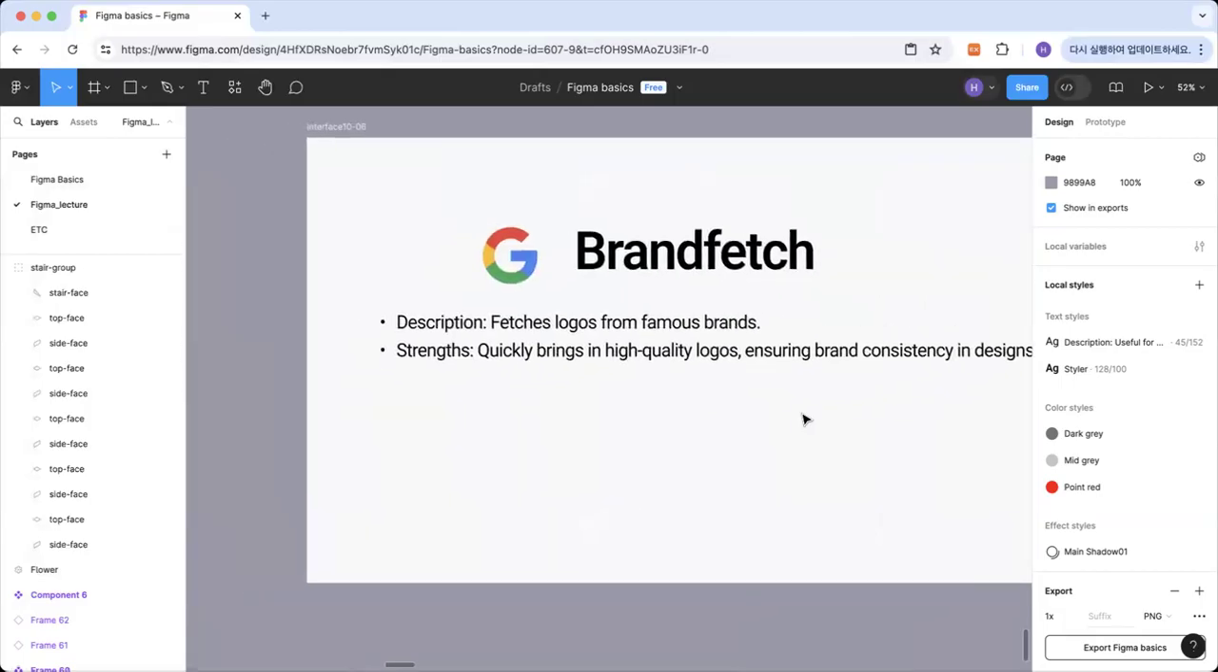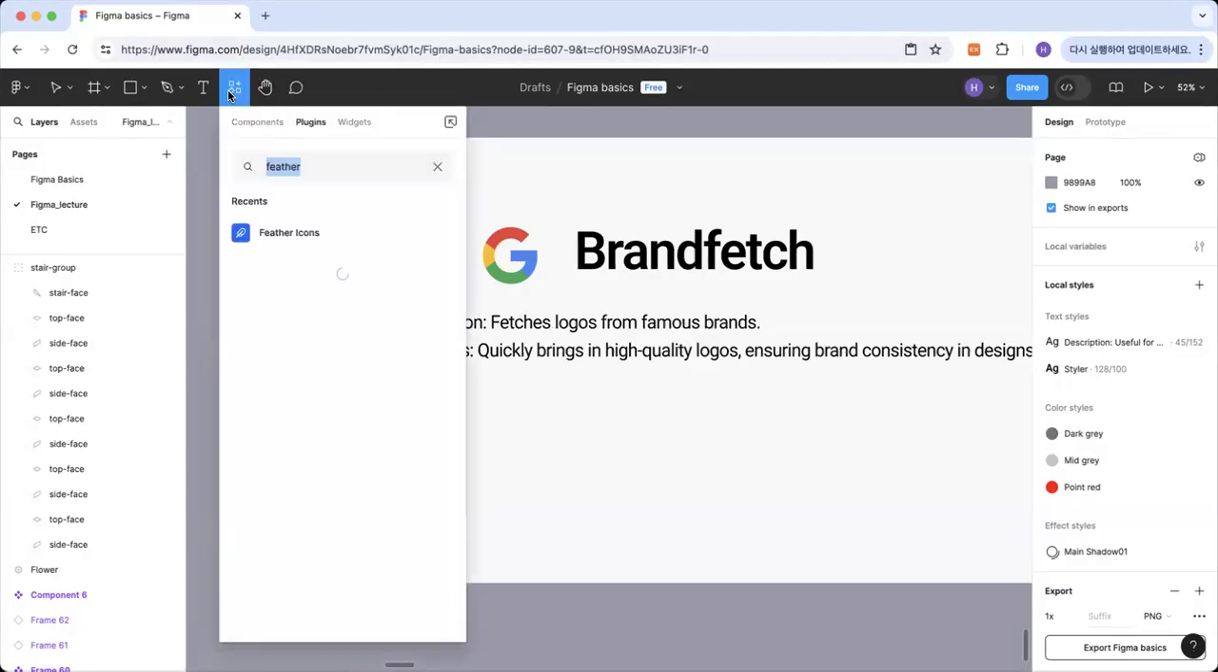Now let's move to the next plugin. The name is Brandfetch. If you need a brand's logo, instead of hunting it down, just find it from Brandfetch. It pulls logos from all sorts of famous brands right into Figma. Super handy for mockups or when you need to reference a brand's design. So let's move to Brandfetch.